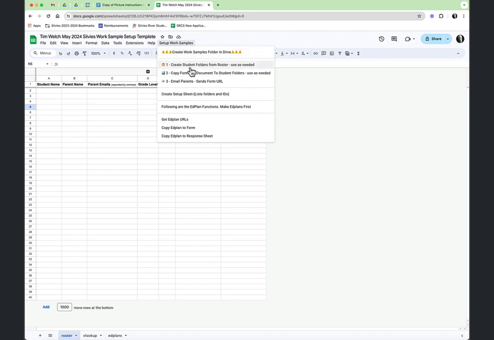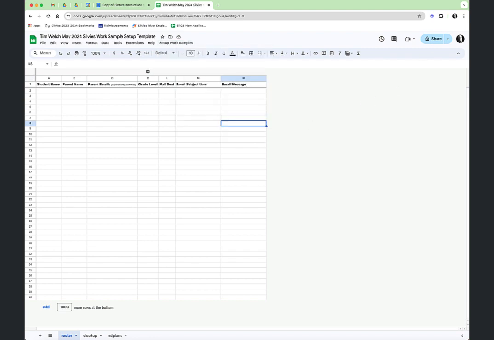Then we want to create student folders from roster. Well, the first thing we need to do is get our student rosters. Let me go ahead and get that set up. So I would continue working now on this. I just populated a couple of student names in there. What's important, let's check this out.